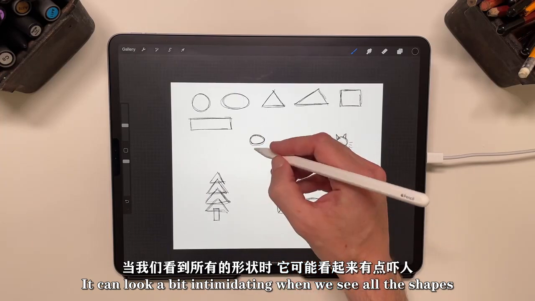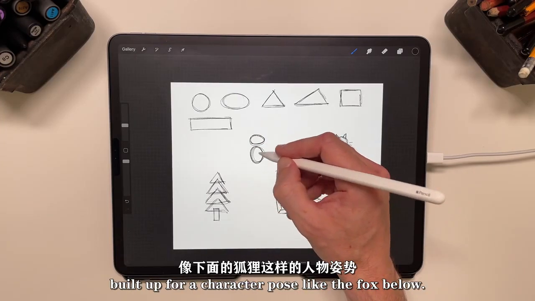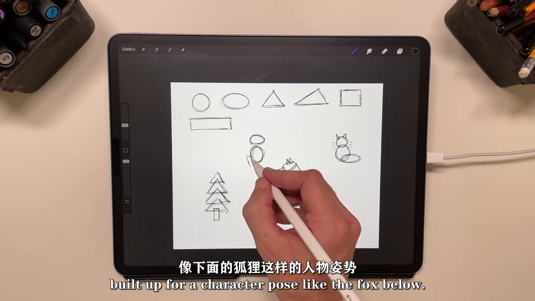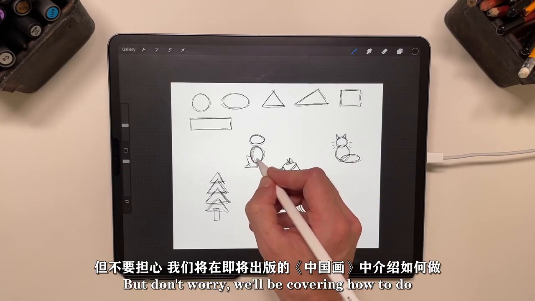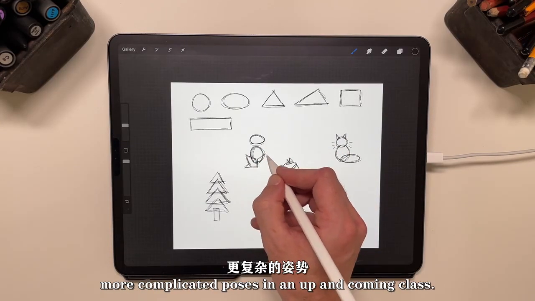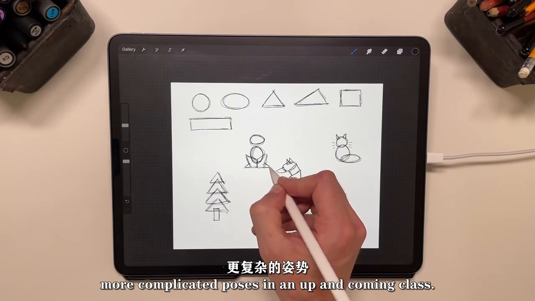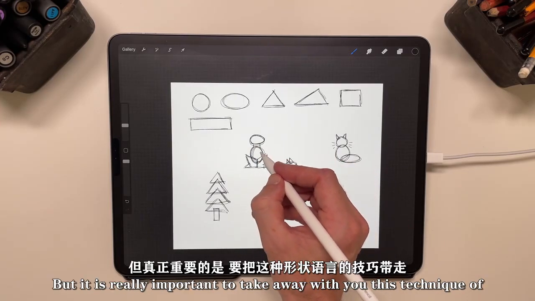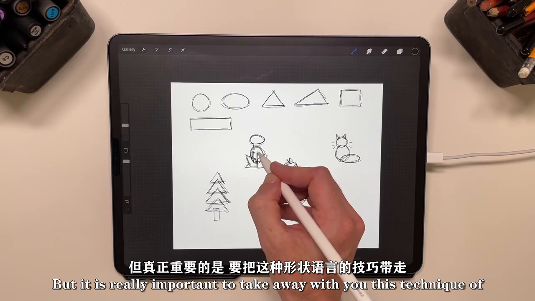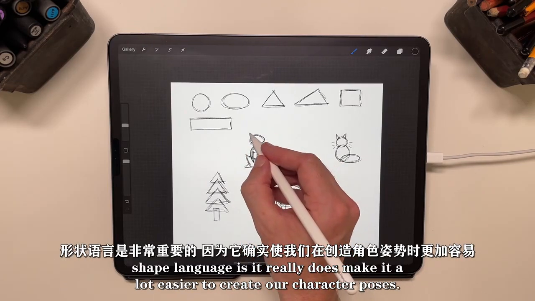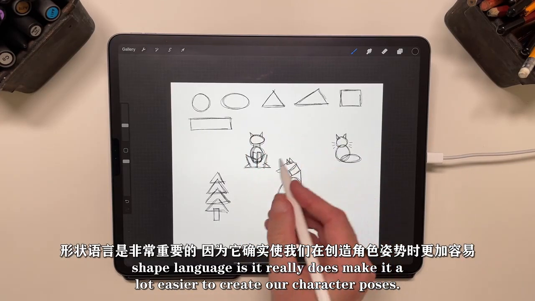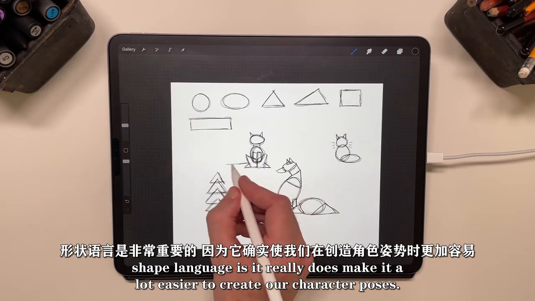It can look a bit intimidating when we see all the shapes built up for a character pose like the fox below. But don't worry, we'll be covering how to do more complicated poses in an up-and-coming class. But it is really important to take away with you this technique of shape language, as it really does make it a lot easier to create our character poses.